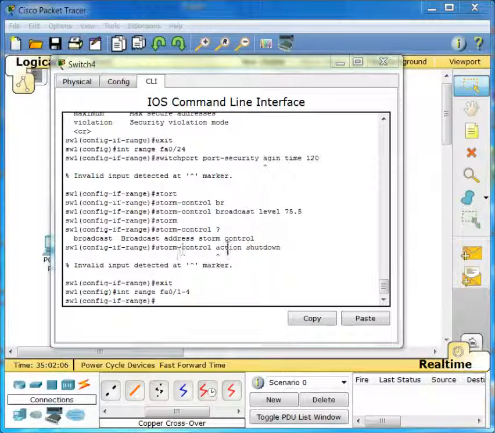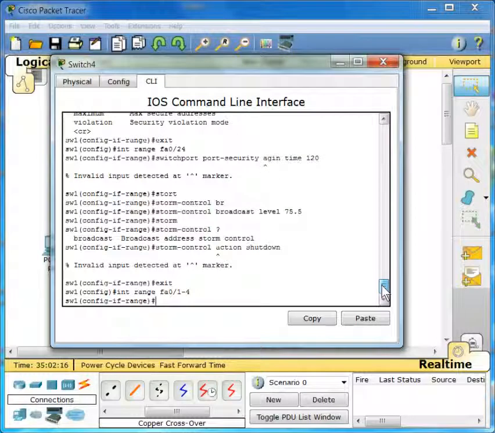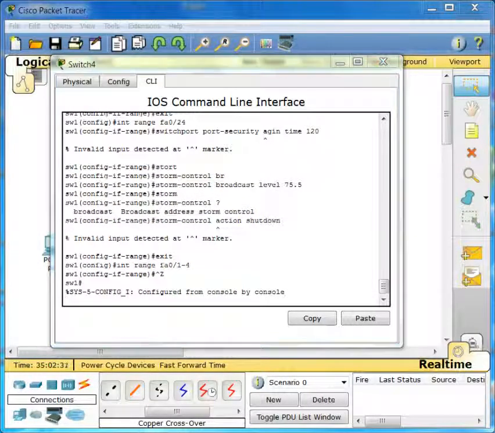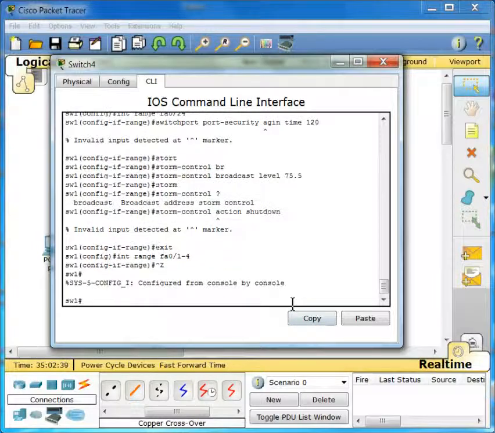From what I see, we don't have access to the shutdown command, and we don't have access to the aging command either in Packet Tracer. But security has been enabled in these ports, and now I can do a Control Z and use some of the show commands to see the configuration of the switch.